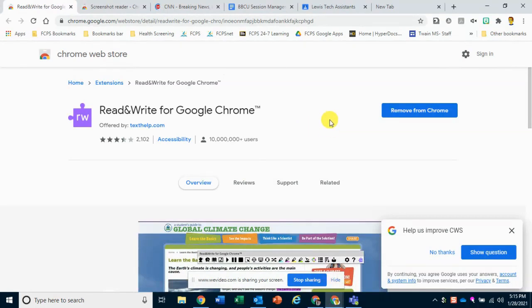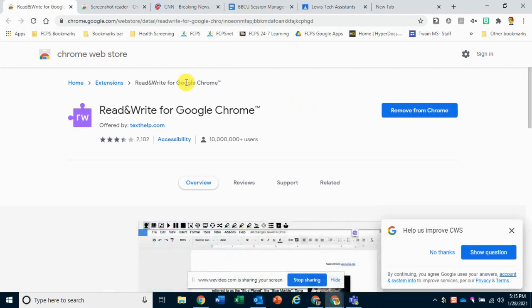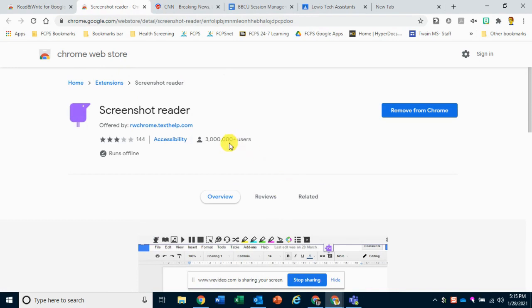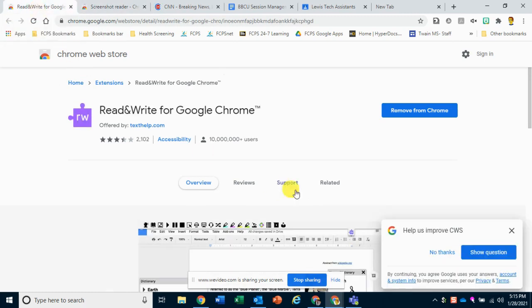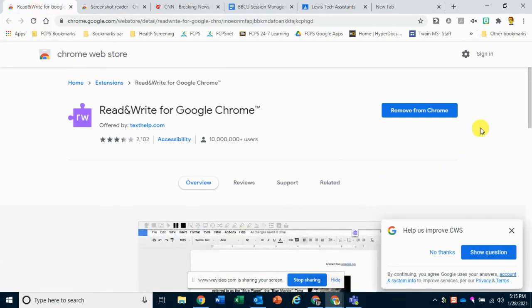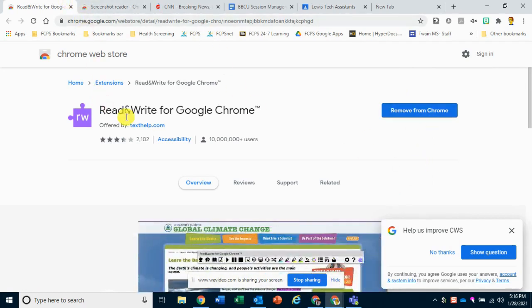So the first thing you'll need to do is install it, and the links to install both the Read and Write extension and also Screenshot Reader, which is a companion extension, will be included in the description for this video. So when you open it up in the Chrome Web Store to install it, your button will say install instead of remove. I have it installed already, so I'm not going to worry too much about it.